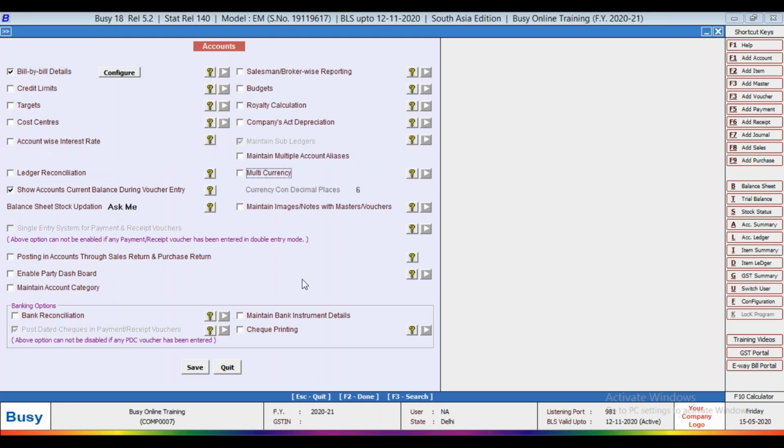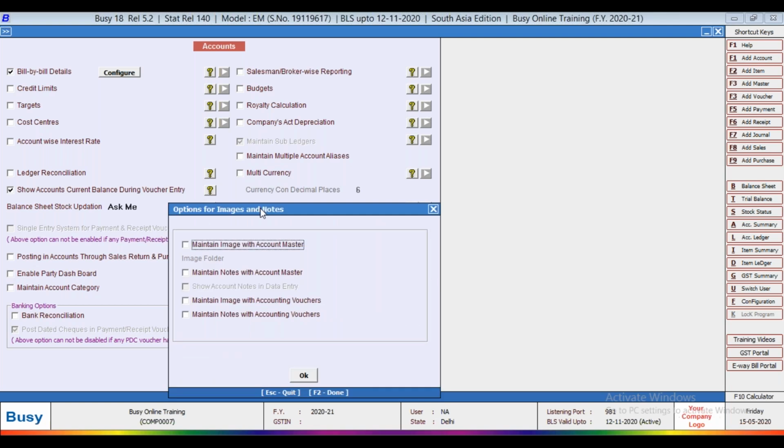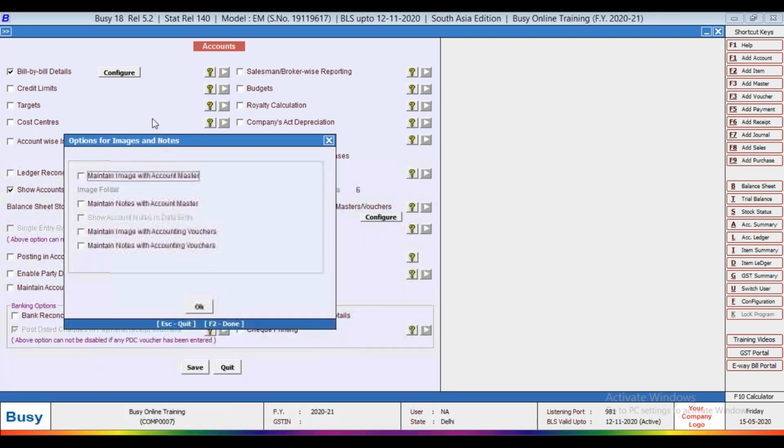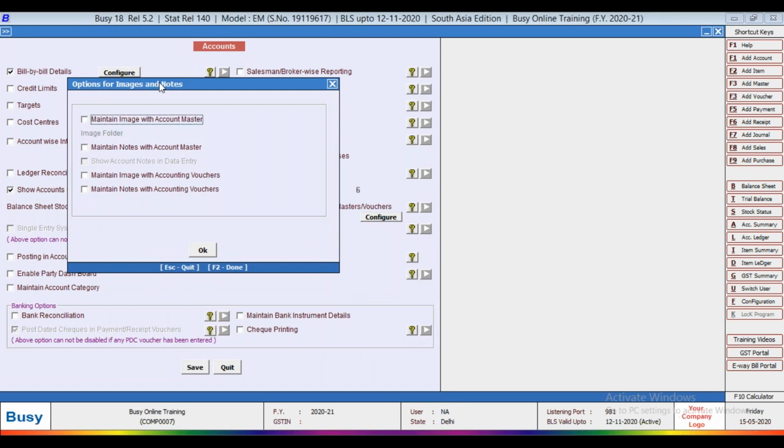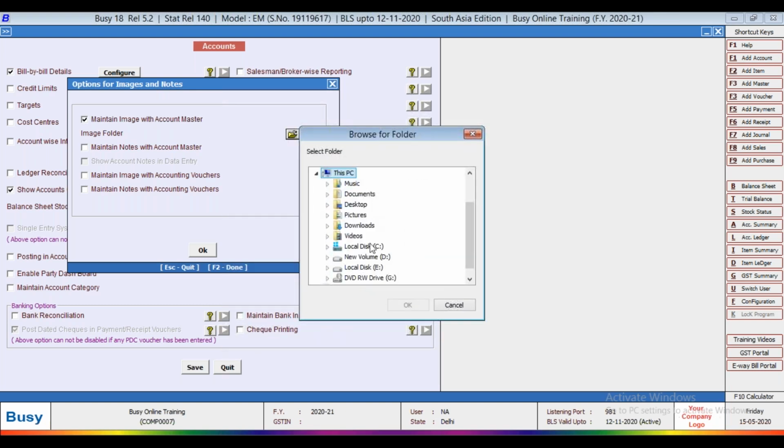Now in the accounts feature, the last option is maintain image notes with masters and vouchers. When you click on this option, it will show a different window: maintain image with account master, maintain notes with account masters. Suppose you have defined an image with account master, so you have to choose a folder.